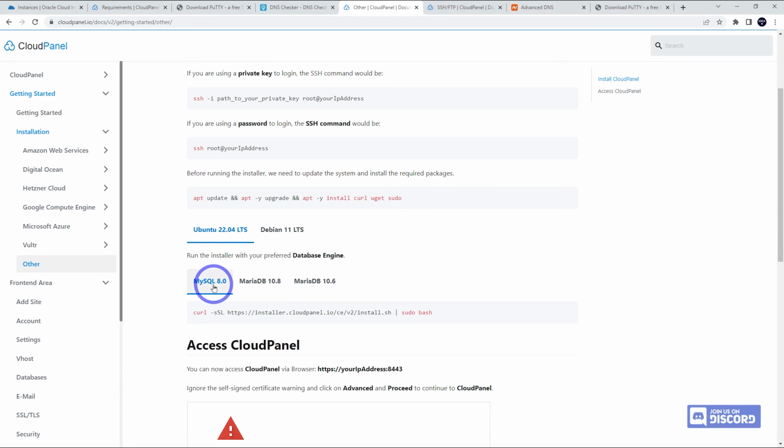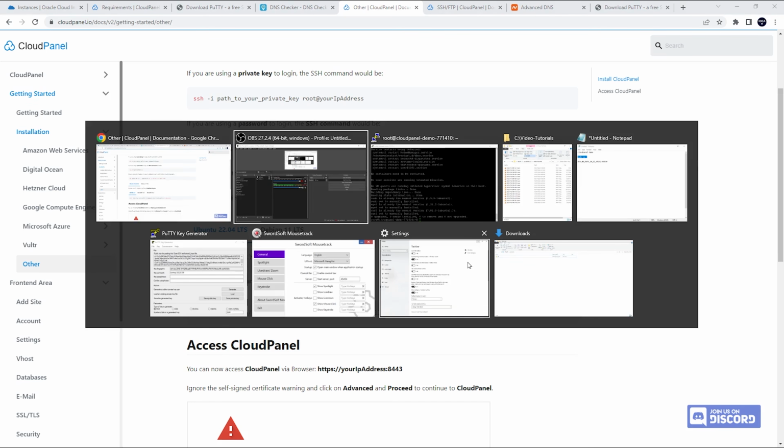The default one, MySQL 8, we run this command here. But you can actually choose MariaDB 10.8 or 10.6, depending on your preference. If you're using Ubuntu, if you're using Debian, you've got these choices. So there's a few different choices for databases, but let's just go with MySQL for the demo here.